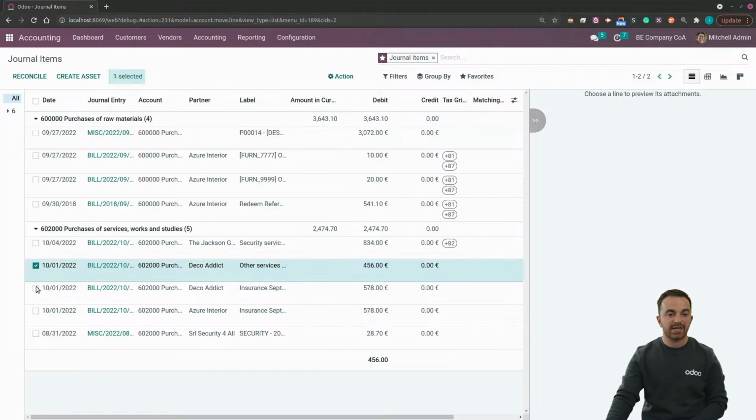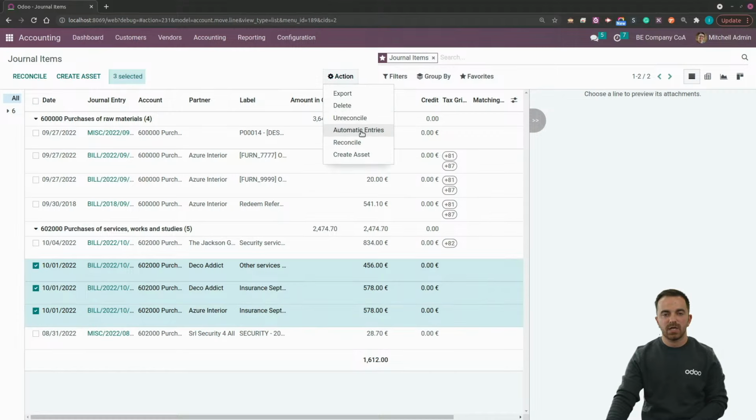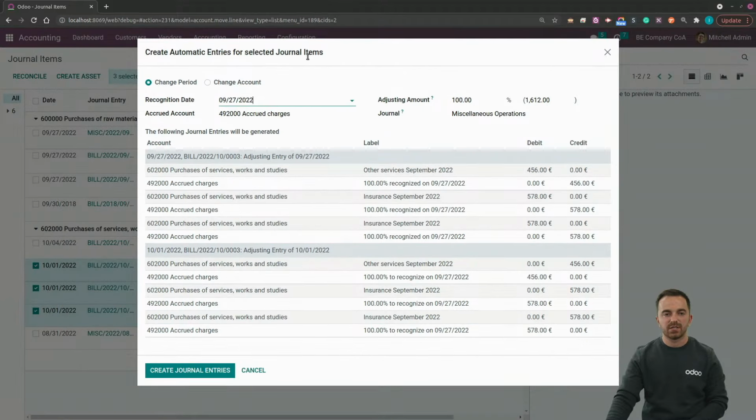So in the same way, I can select the 3 of them, click on Action, and click on Automatic Entries. And here I can choose to change the period, again with the same account. So I will say this has to be recognized in September, and this time I'll use 100% of the amount. If you look carefully, my journal entries now will contain different lines for each expense.